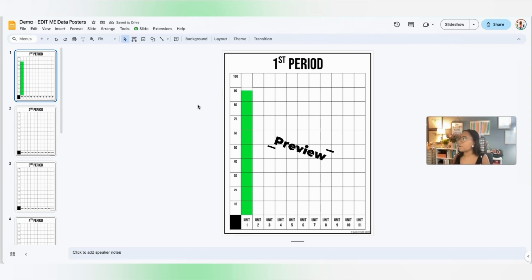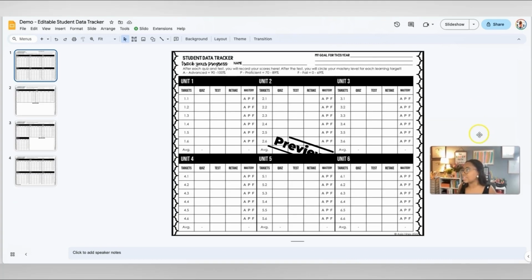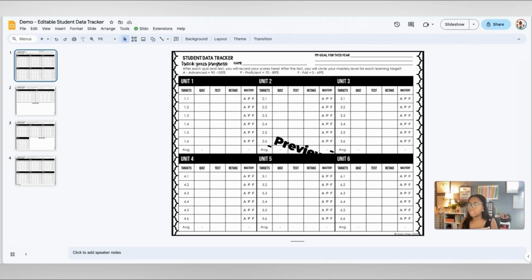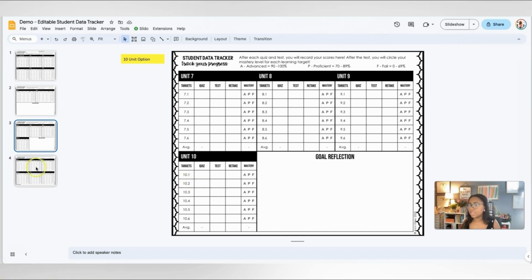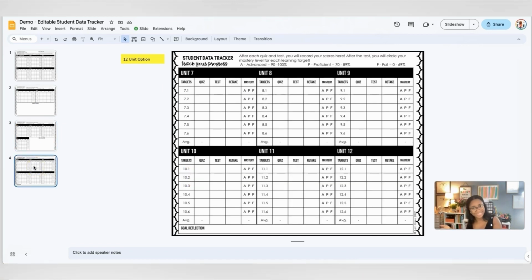Okay. So that's that. And then your student data tracker. Ooh. So this is the original, but I've just added to it. This is for you to print and to keep in your students' binders. I have one of those here. This looks a little different. So they just keep that at the back of their binder. Before you print this for them, you may just want to go in and add your units, okay? And that's pretty much all you would do. There's an option for 8 units, 10 units, and 12 units. And that's that.